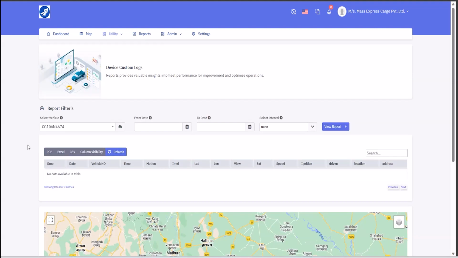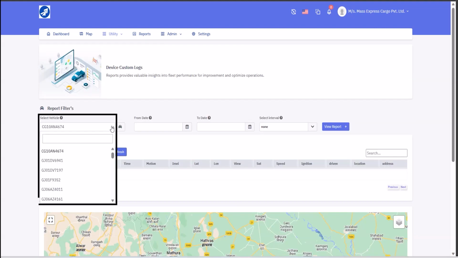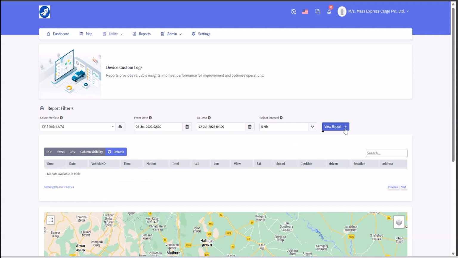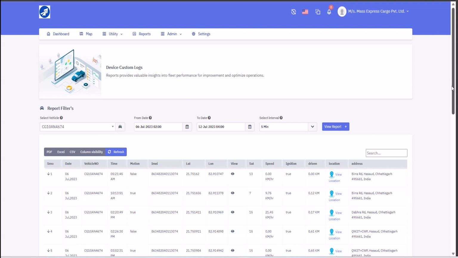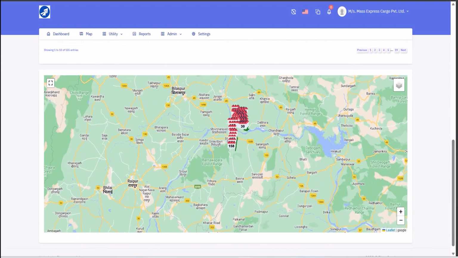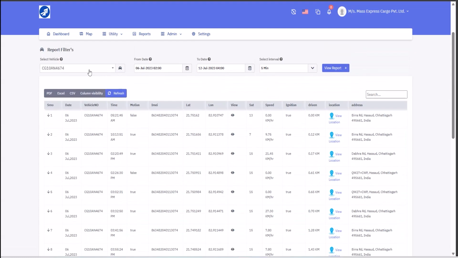Logs. To check the logs of the vehicles, select the vehicle number, date range, and the time interval and click on the View Report button. The complete details of the vehicle will be displayed in the form of a table and on the map. The output can also be generated in the form of PDF and Excel.